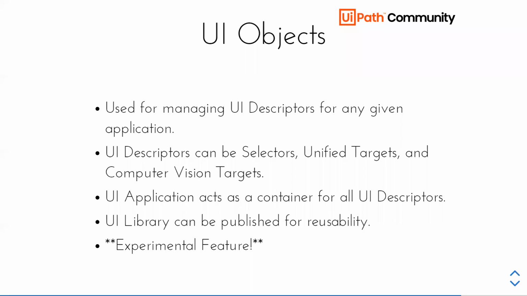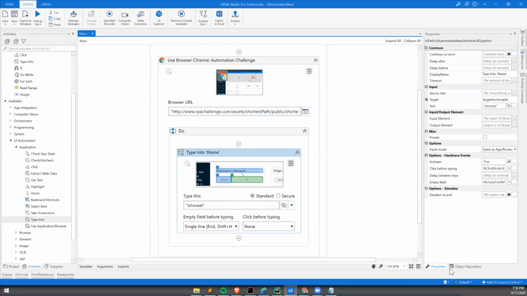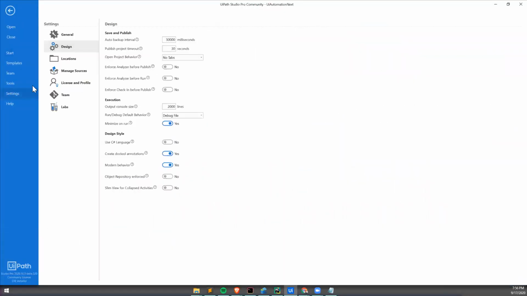So what we can do in UI objects is we can club the UI descriptors, and UI descriptors are just your selectors, unified targets, computer vision targets, and we can club them in your UI applications. Then we can use the concept of UI library to export them into Orchestrator or within your local repository, so that they can be shared amongst your teams and it can be imported and used within different projects. So let me quickly show you a demo for that as well. Again, in order to use UI objects, you need to have this modern behavior option activated.